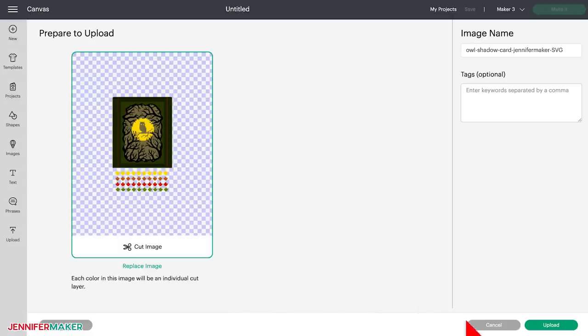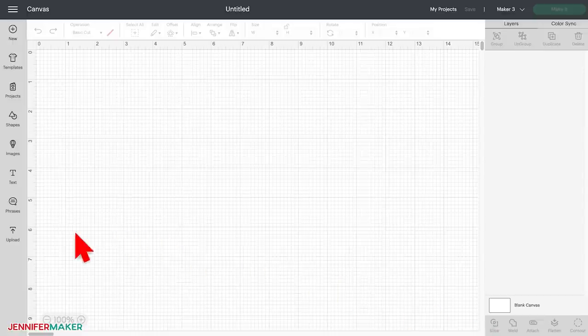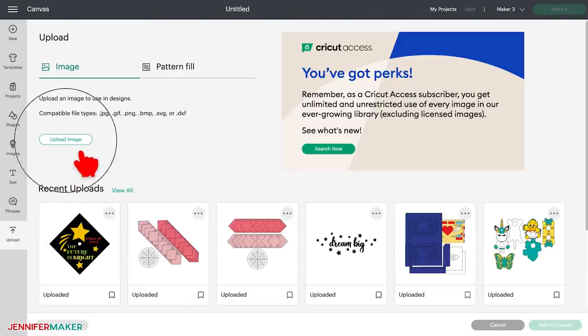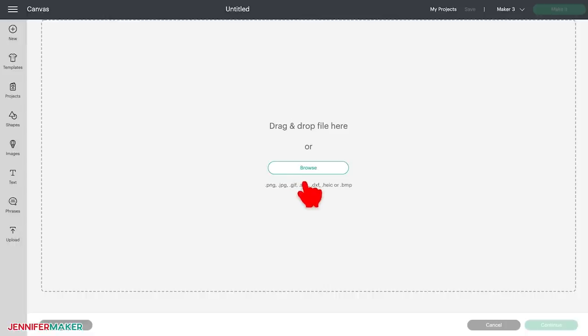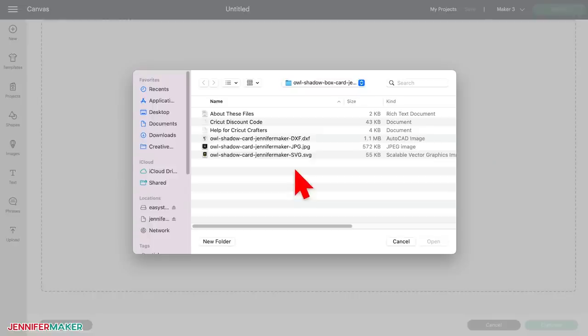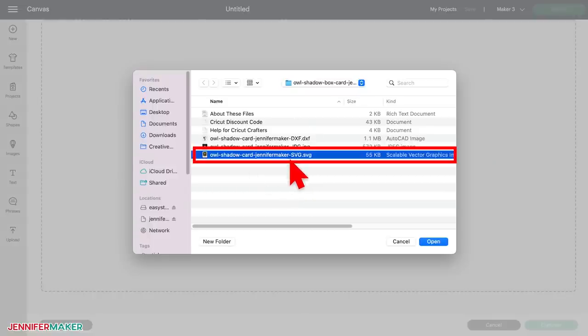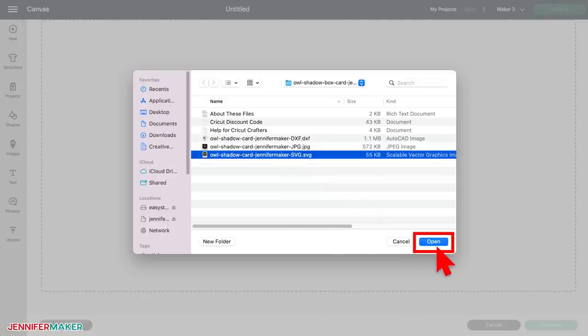but let me show you the other way that you can upload. So we're going to cancel this. We click the Upload button. We click Upload Image. So you can click Browse and use the File Open window to locate and select your SVG file. So right here is the SVG file. And we just click this and then we click Open and it will upload. But here's a tip.